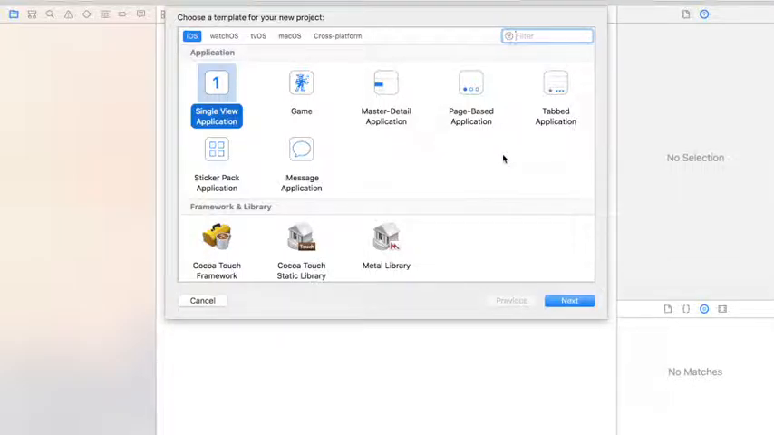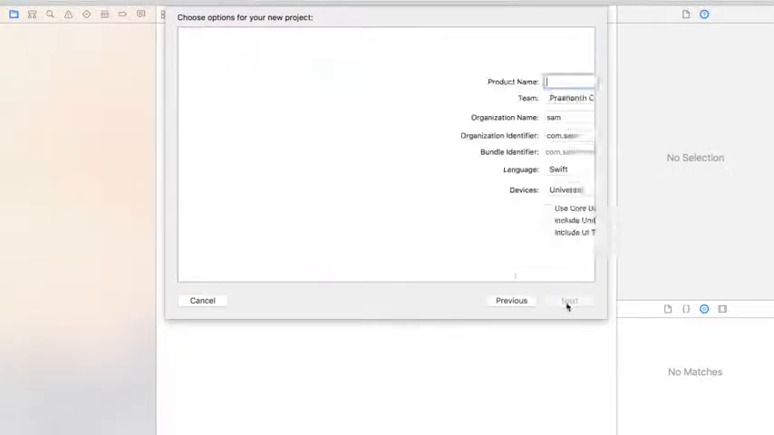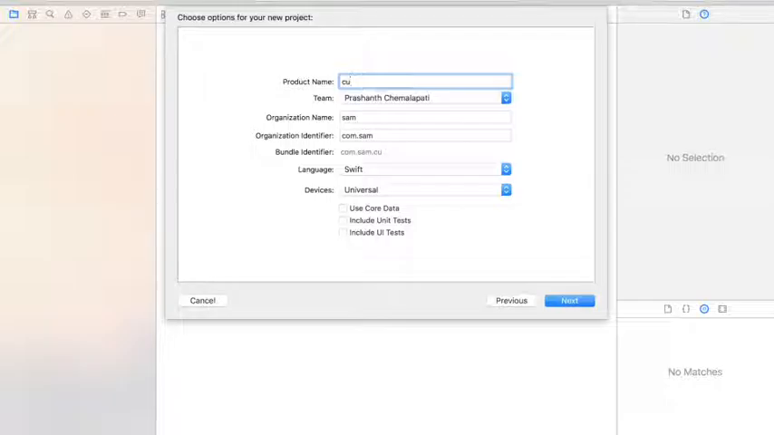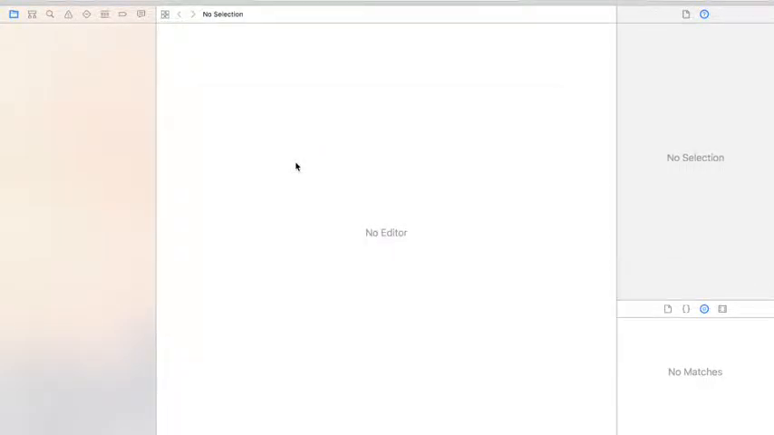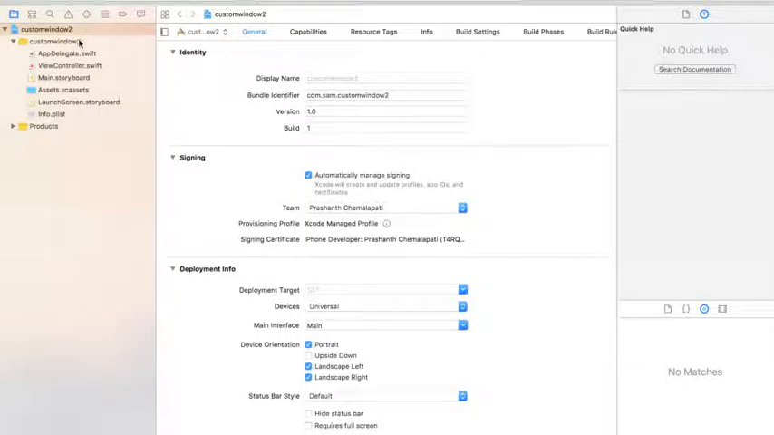I'm here with another video on how to design a custom UI button and custom UI window programmatically. So let's dive into Xcode, single view application. It's called custom window. Press next and create it. You can give it whatever name you want.